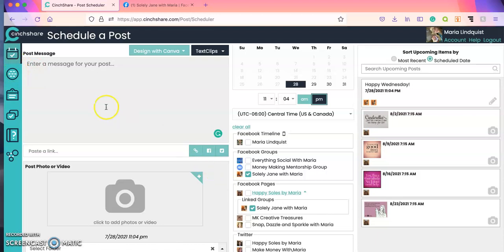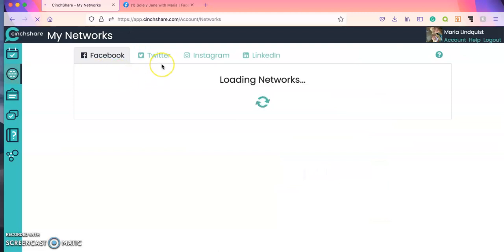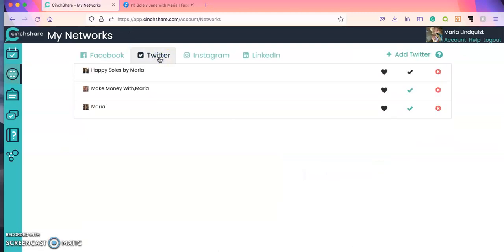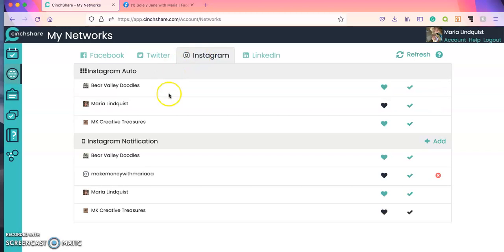So just a little bit more information about the networks. And we briefly touched on this the other day. There's Twitter, and you can do the same thing if you want to see it on your scheduled post page. You click on the hearts. If you want it to be checked by default, you just check the different checks to make them darker. Same with Instagram. If you want them to appear on the scheduled post page, you just fill in the heart. If you don't, you unselect it. And if you want to add more Instagram accounts, you just click on add.